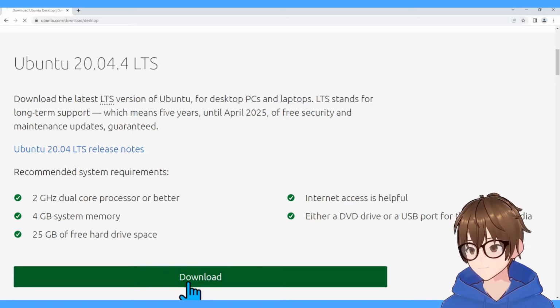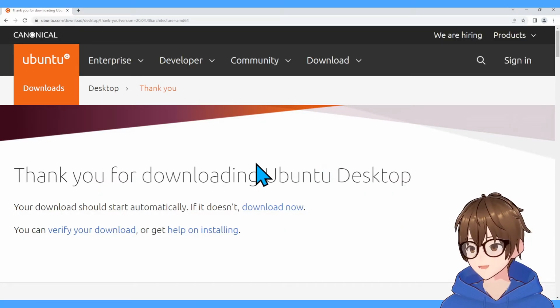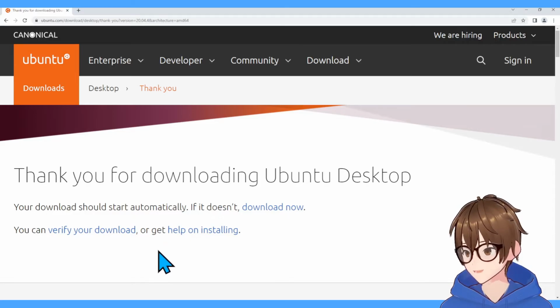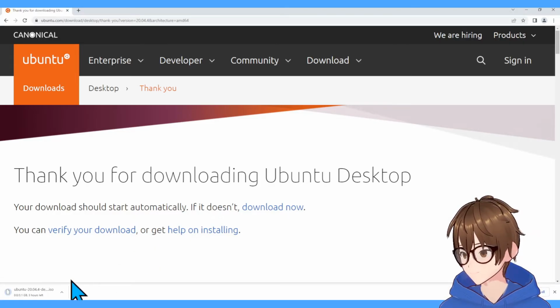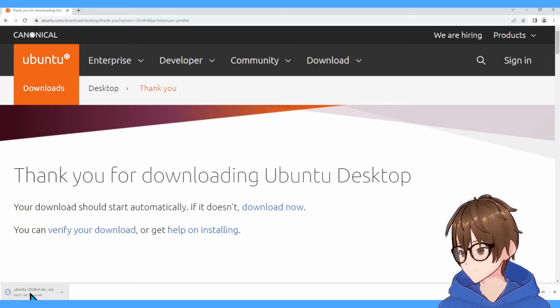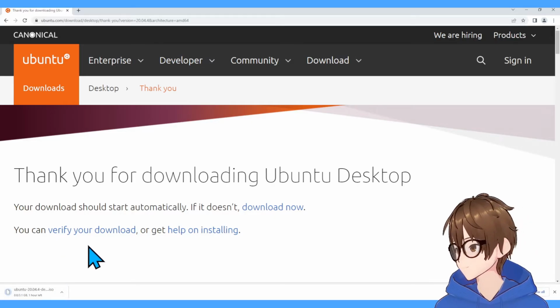So let's click on Download, and the download should start automatically. Let's give it a moment. Okay, so it will take a while because it's about 3 gigs. I'll come back to you when it's done.